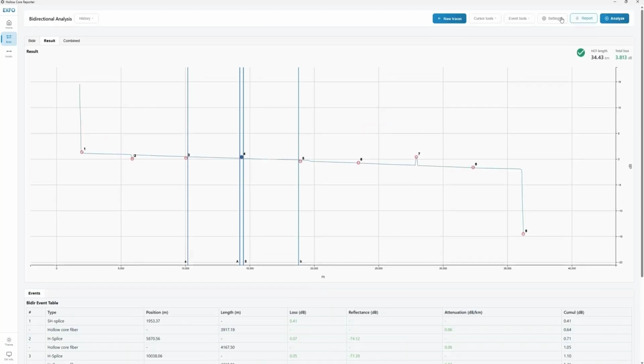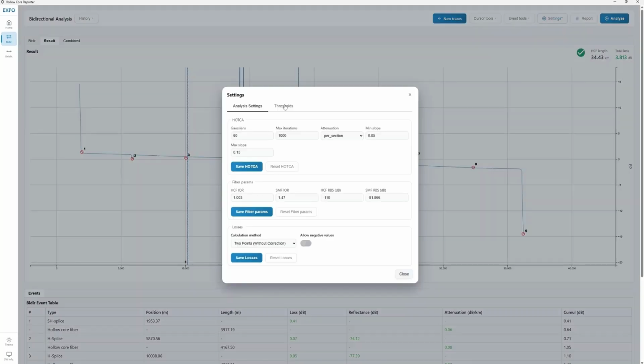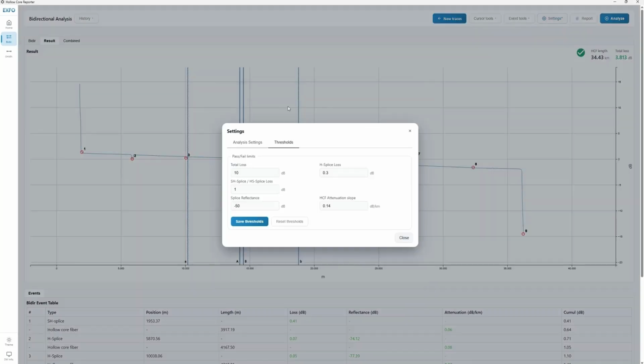You can also change the pass-fail limits. Open Settings and go to the Thresholds tab. The thresholds include total loss, H-splice loss, SH-splice or HS-splice loss, splice reflectance, and HCF attenuation slope. For example, the HCF attenuation slope threshold is set to 0.14 dB per kilometer. To show how the threshold affects the analysis, I change it to 0.06 dB per kilometer and save the thresholds.